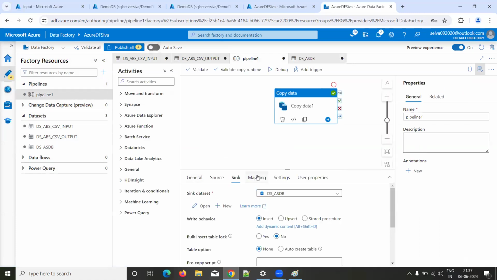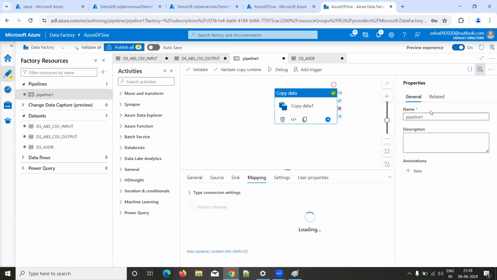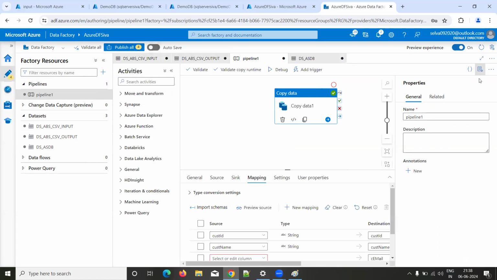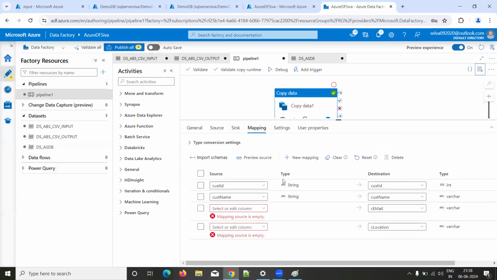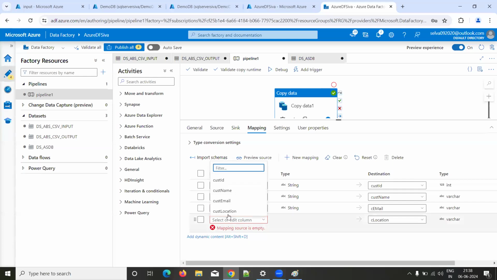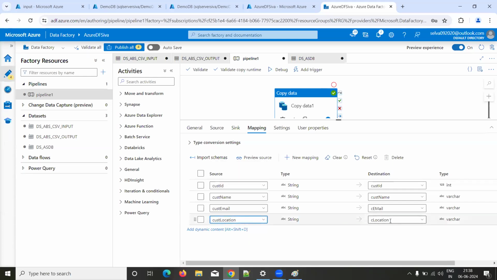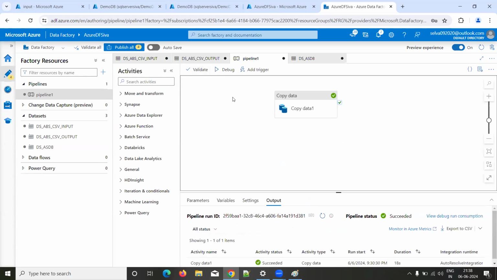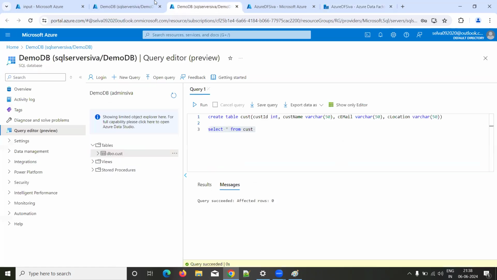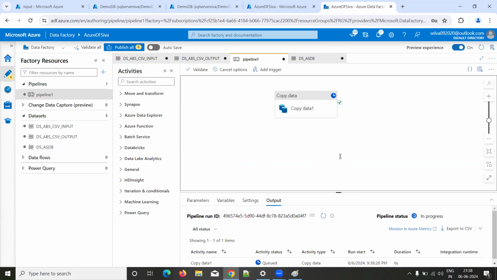That's it. Mapping: you can import the schemas and map the columns: customer ID, customer name, customer email ID. The customer location is going to be stored into the customer location column. That's all. So now I'm going to click execute. As of now there is no data, right? Once the execution successfully completes, you will see the data here.